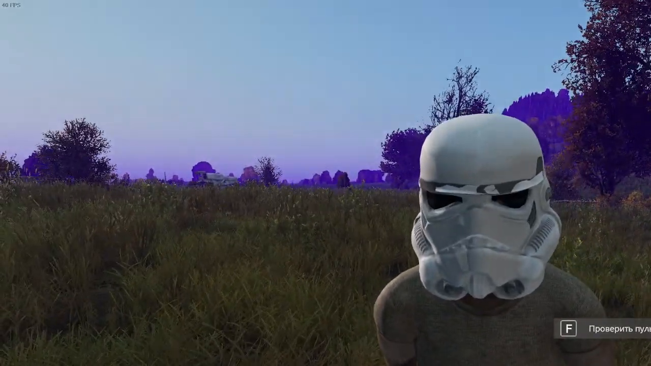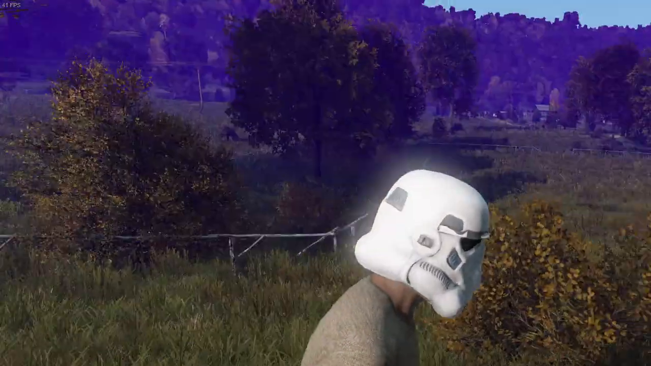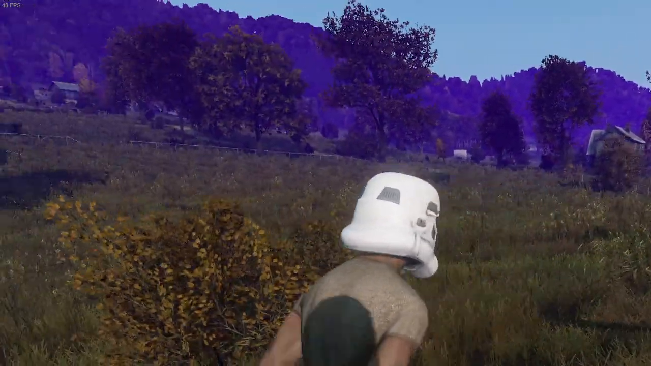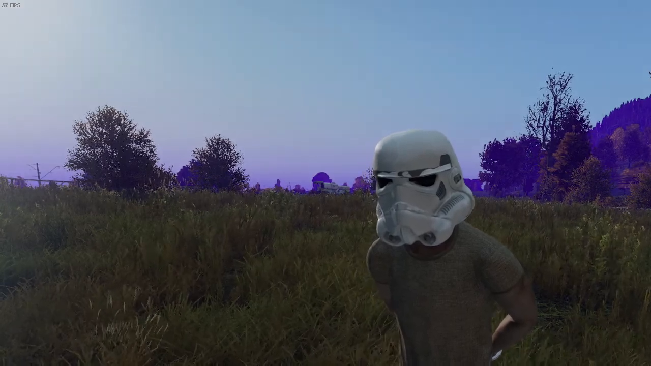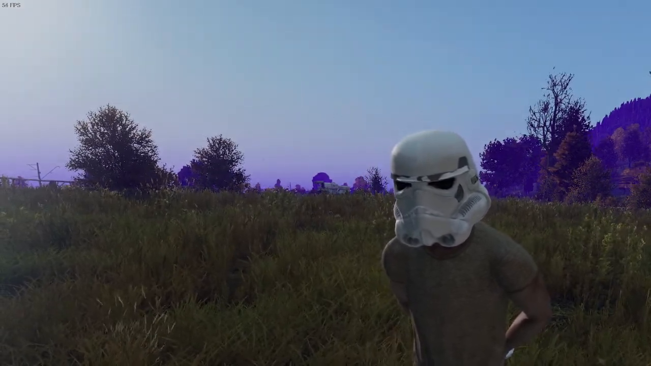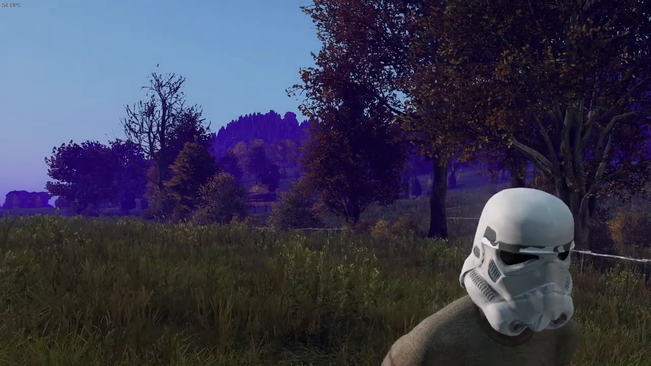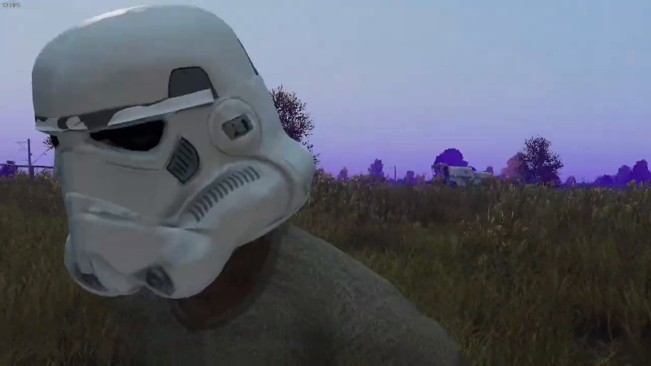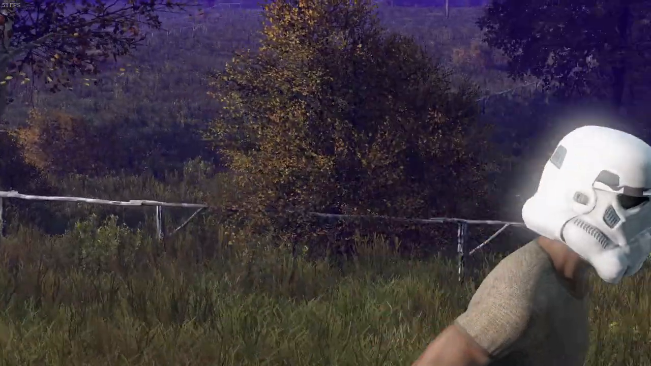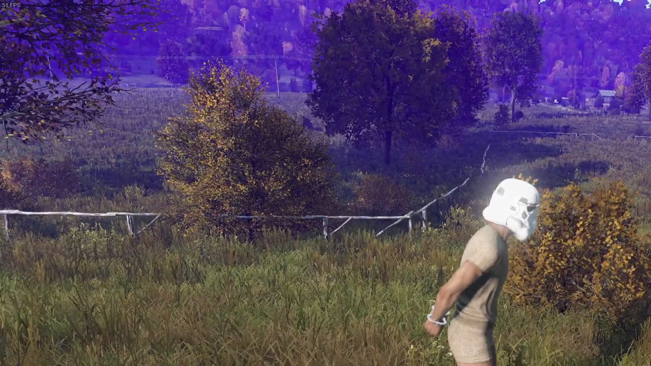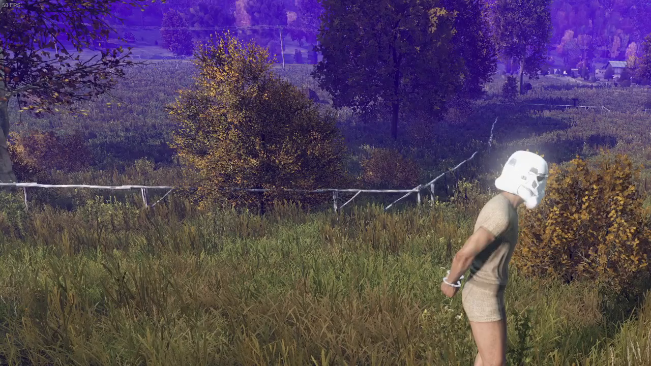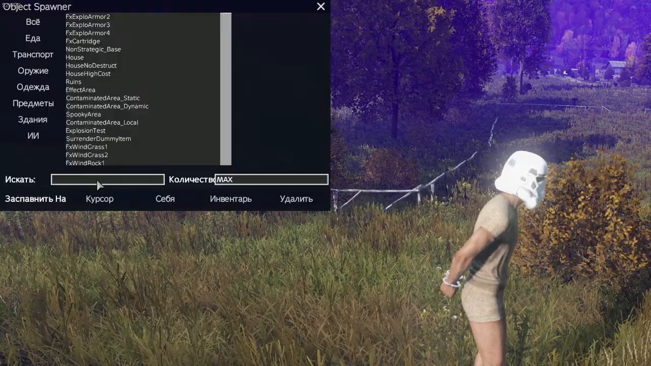So this is how it looks. Actually looking decent, but for some reason it looks bad. Okay, why am I lagging? Am I overheated? But it looks strange. Okay, if I shoot him like this, okay, some sort of gun.